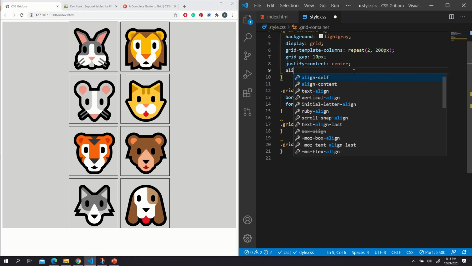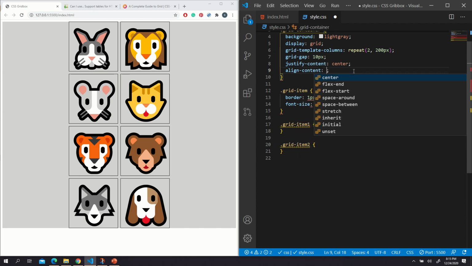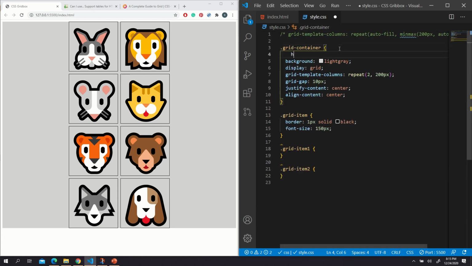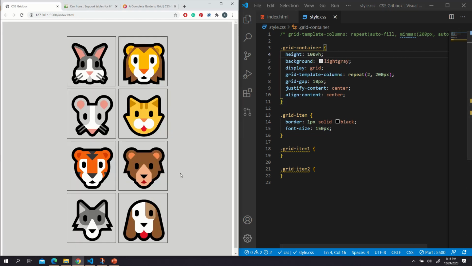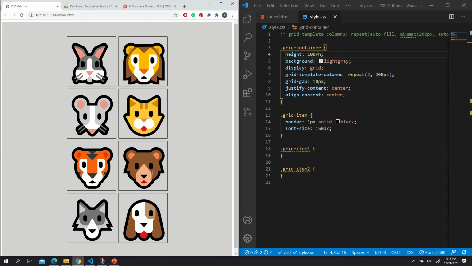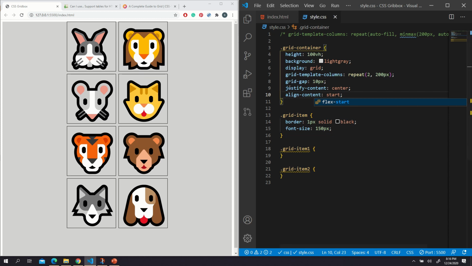Okay. Now, align content does the same thing, but in terms of vertical. If I do center here, you don't see any difference because I don't have a height here. So let me go ahead and specify a height, and I'll just say 1 view height here. And now you can see that with align content center, the whole grid system is dead center. I can also do start, save, and it's going to start from the top.